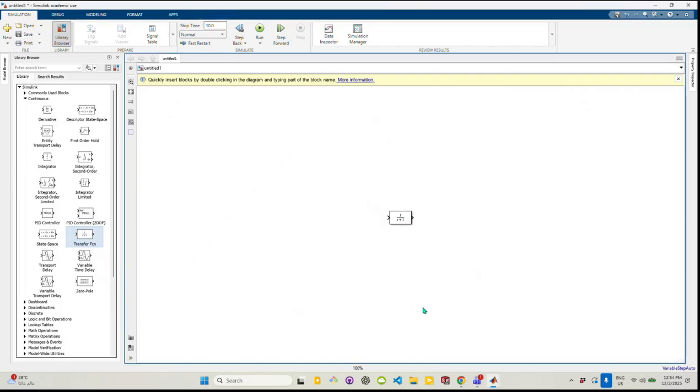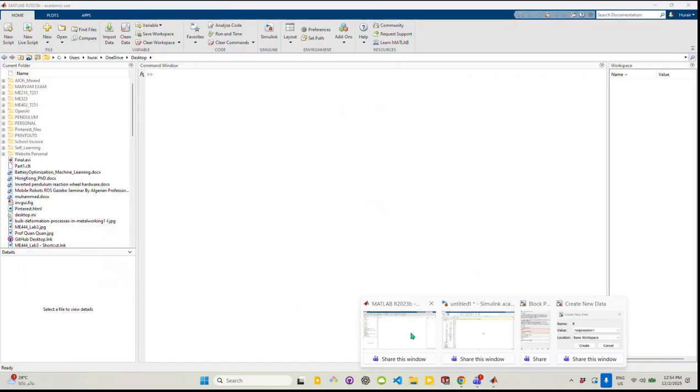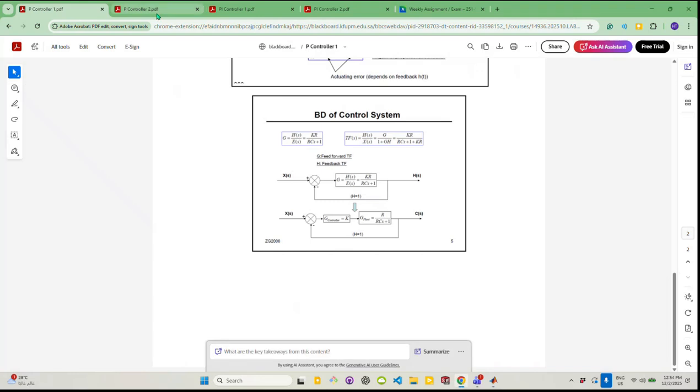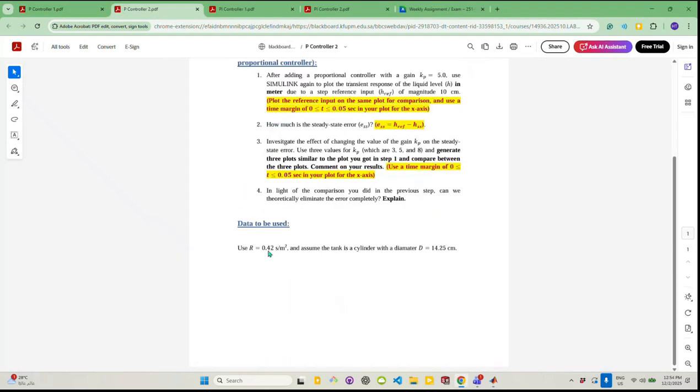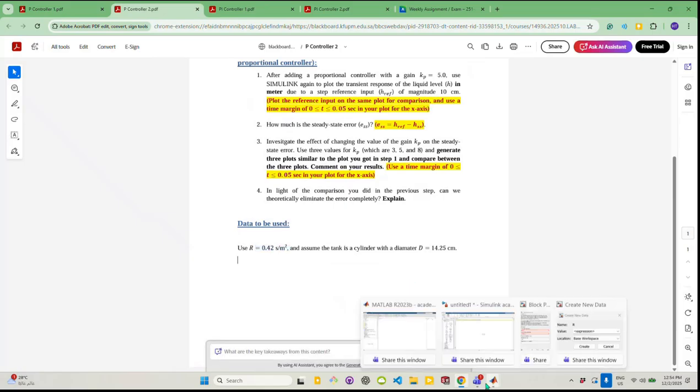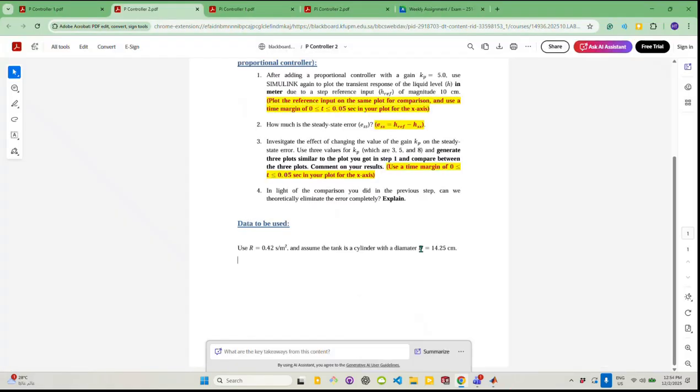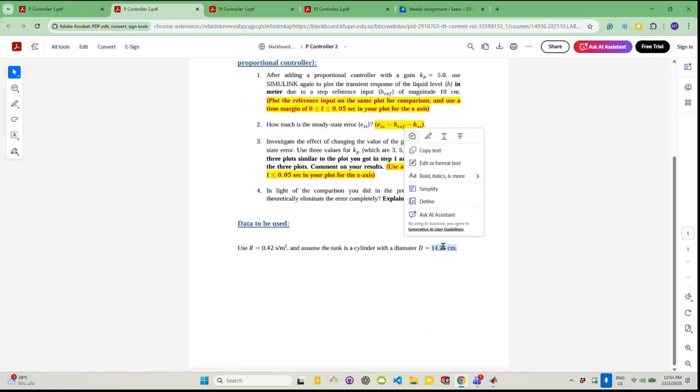Okay, we are not going to use the option from there. Rather, we are going to define the values of R and C over here on MATLAB. The value of R was, come to this side, we will see the value of R, which is 0.42. And remember that it has to be in SI units. So this is 0.42. And what is the value of C? C is not given, but the diameter is given. So this is 14.25 centimeters.